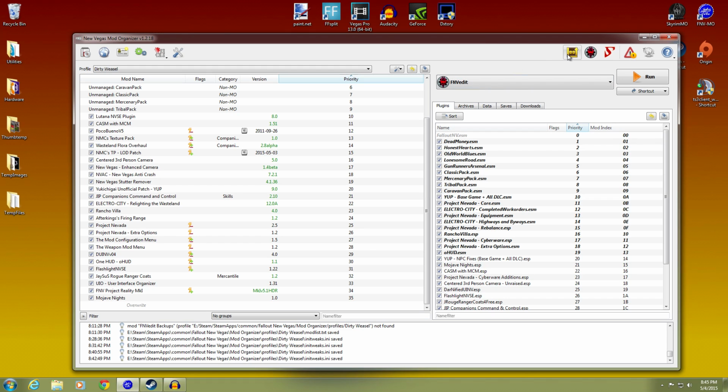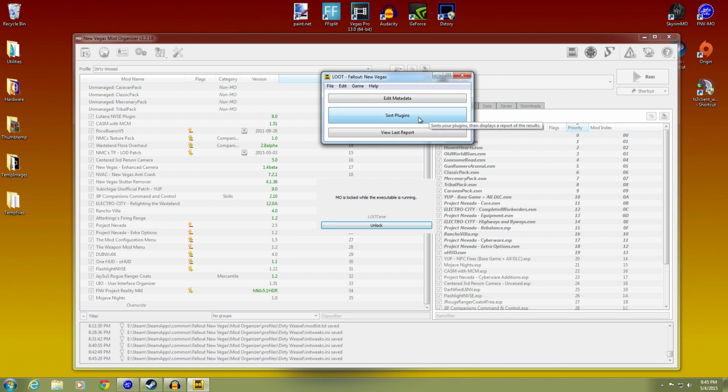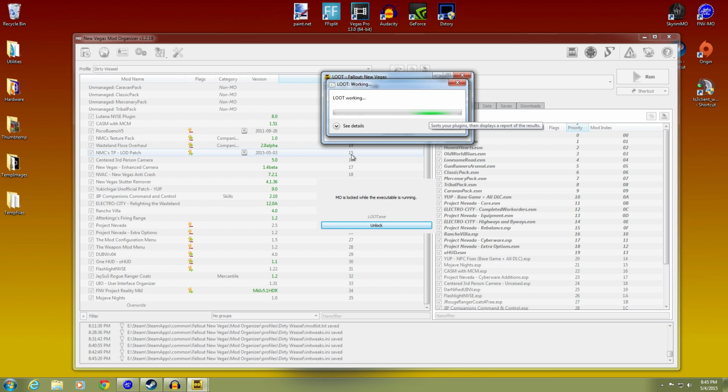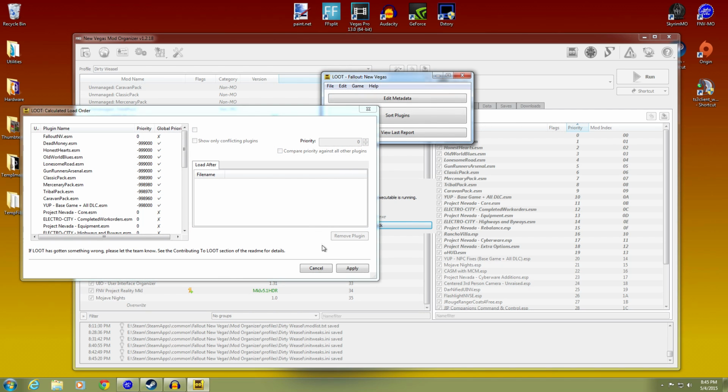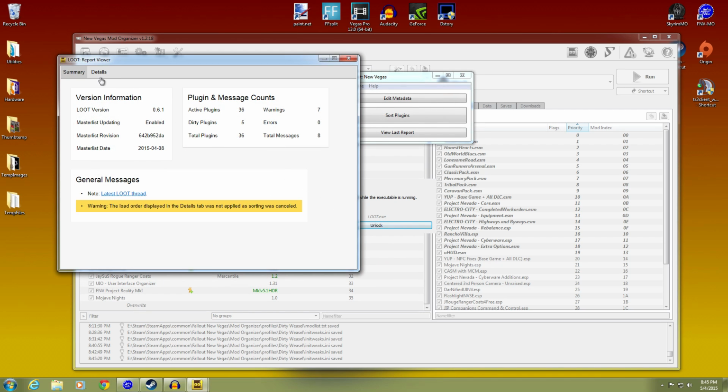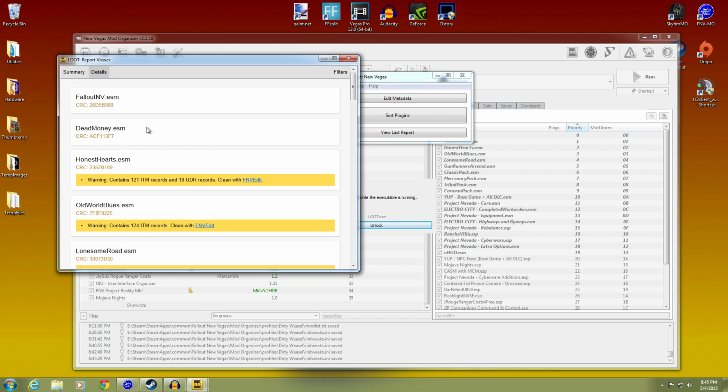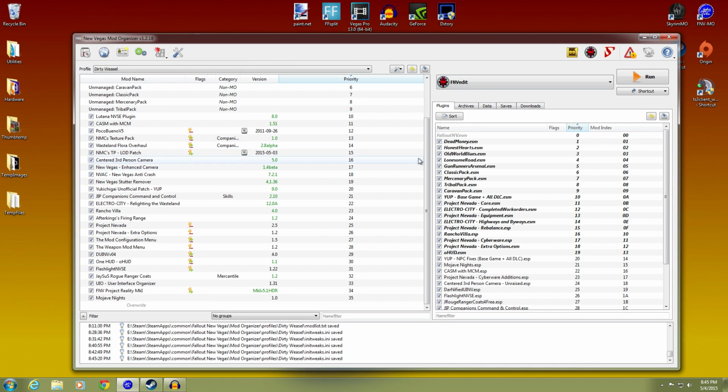We're going to run LOOT again, just to be sure. Hit cancel, and we go to details. Dead money no longer has any errors. So you know it's been cleaned properly. Right? Go and close that. What have we done?